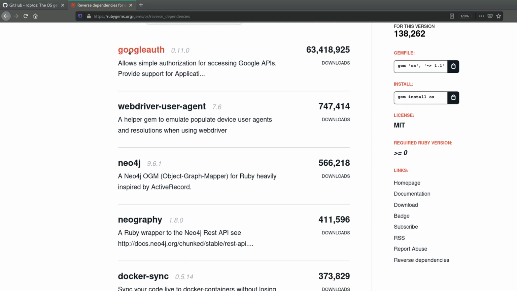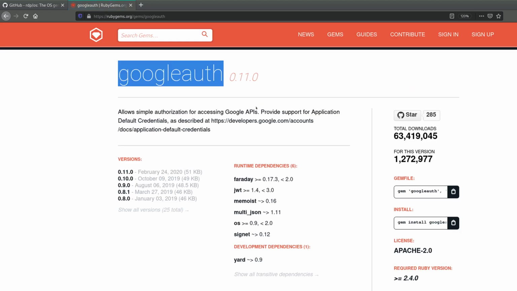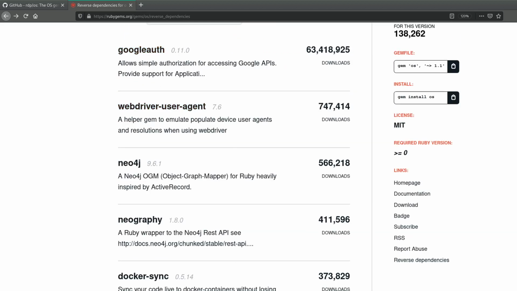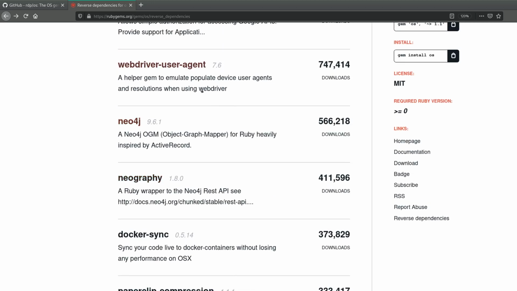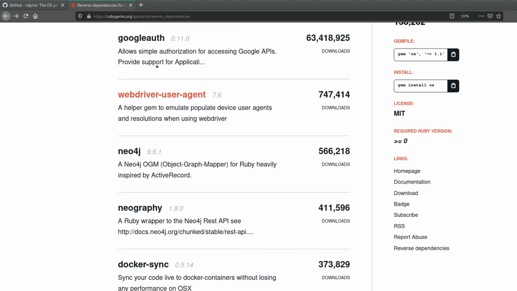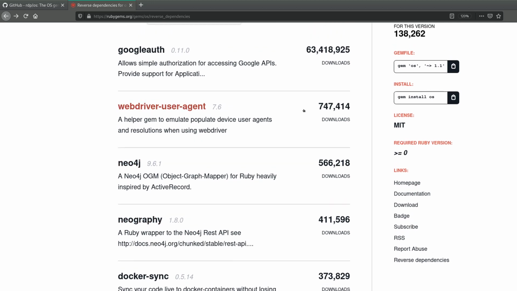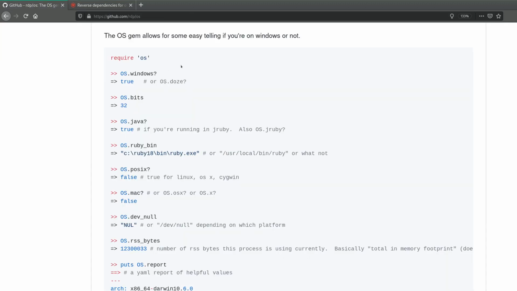For example, you can see Google is using this gem for its Google Auth official gem. And that's what drives most of the downloads. We can also see Neo4j, Neography, WebDriver, and User Agent are also using the OS gem to find information about the operating system environment.